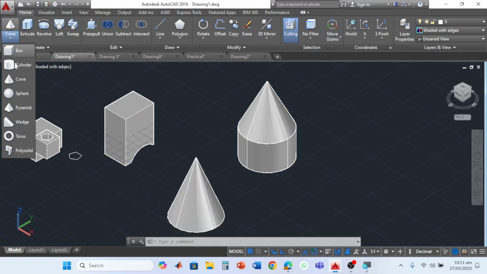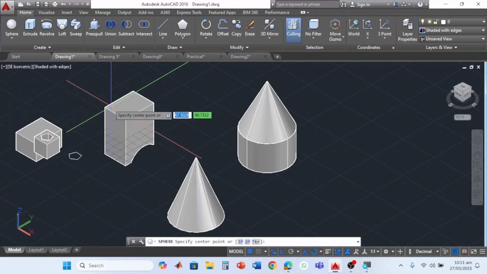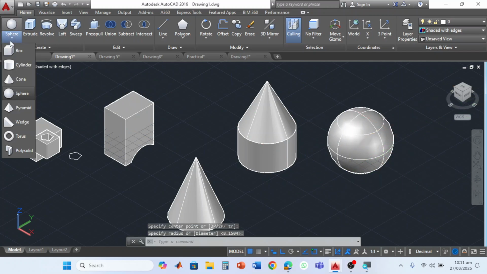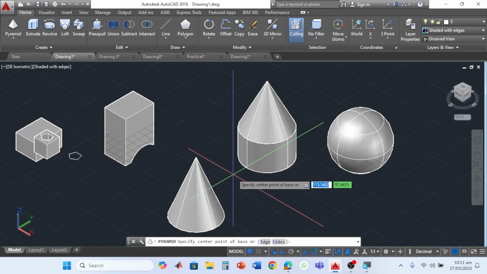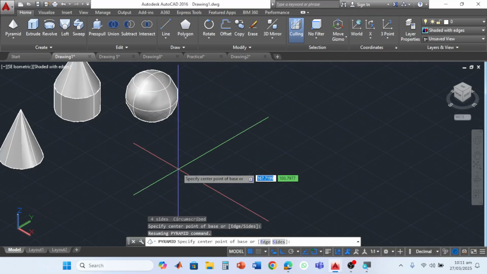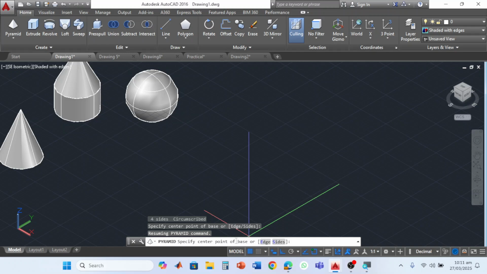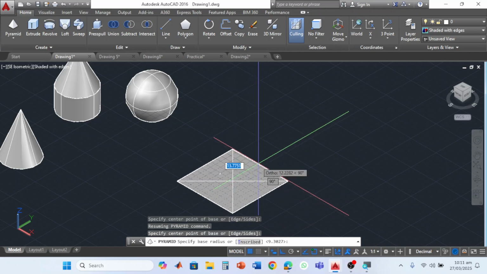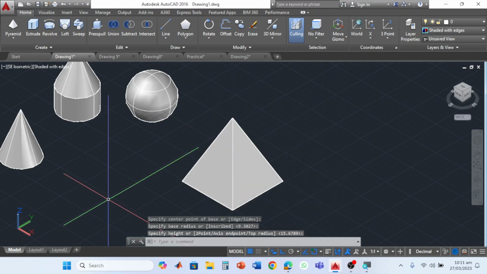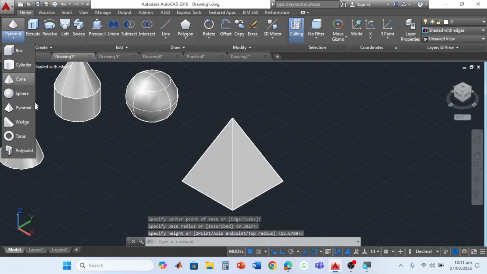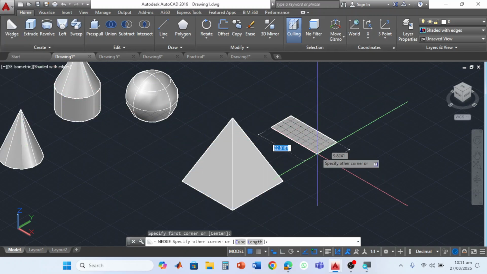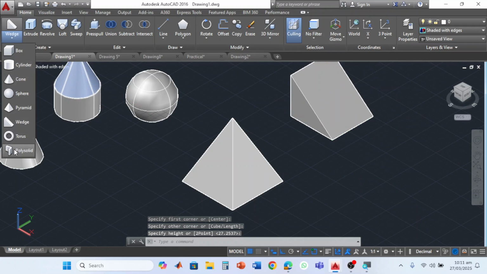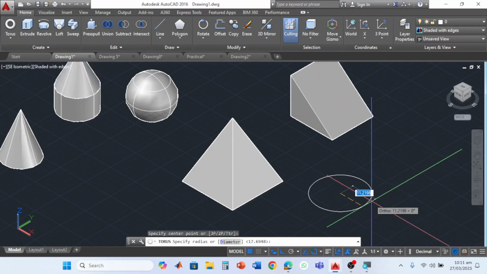Similarly, you can draw other objects like a sphere. For the sphere, we need one center point and a diameter. For the pyramid, we have to consider the base of the pyramid. If the base of the pyramid is a square, consider the center point or a base point, and a square pyramid can be drawn. Similarly, we can draw the wedge, a triangular object. You have to draw the base and then the angle. And we can use a torus like a cube.